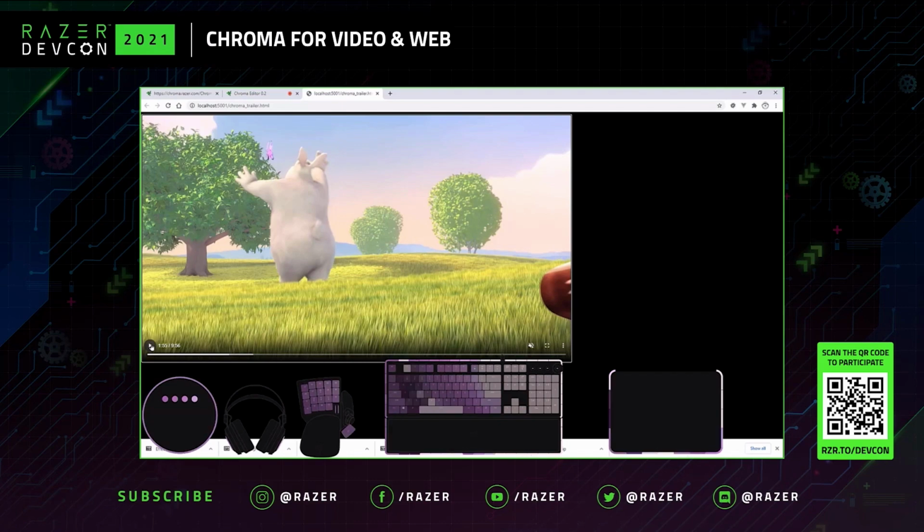Moving on. In this part of the session, I'll show you how to add Chroma to web pages so that it works in the browser. Okay, we'll be using the Chroma design templates.